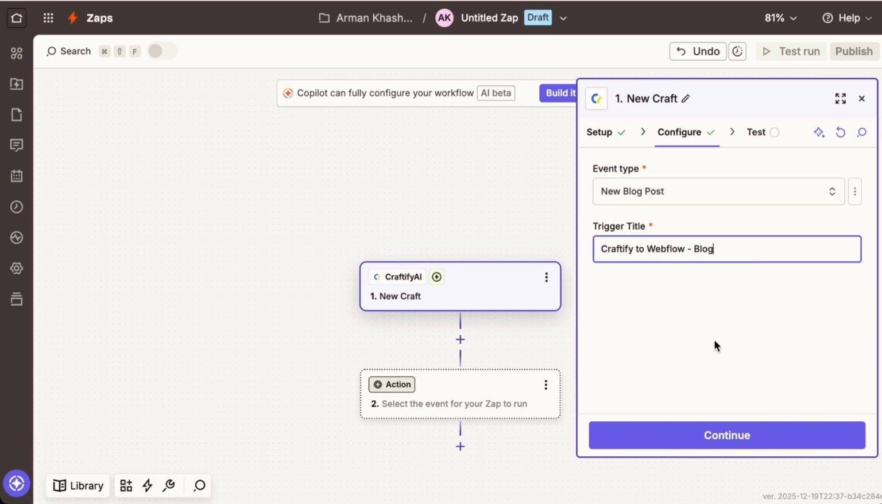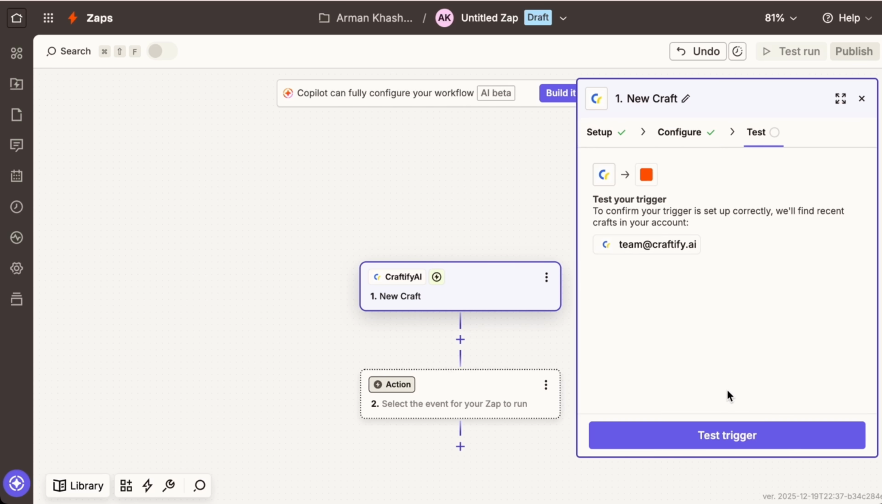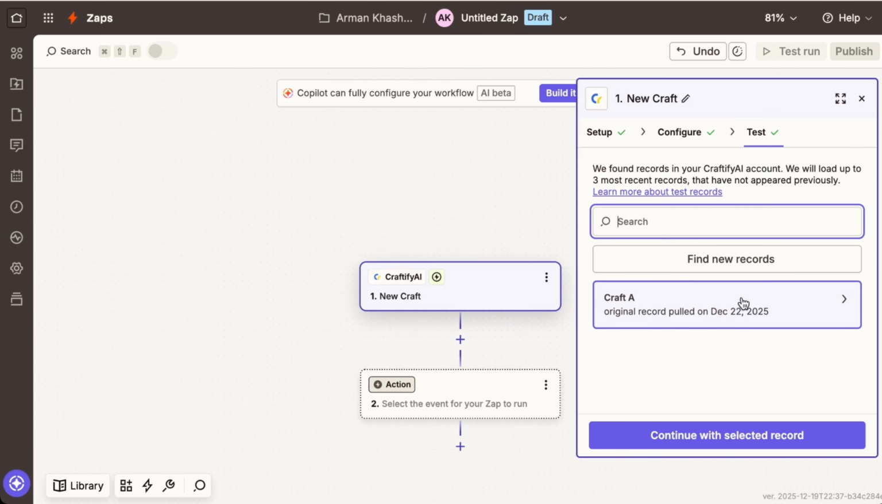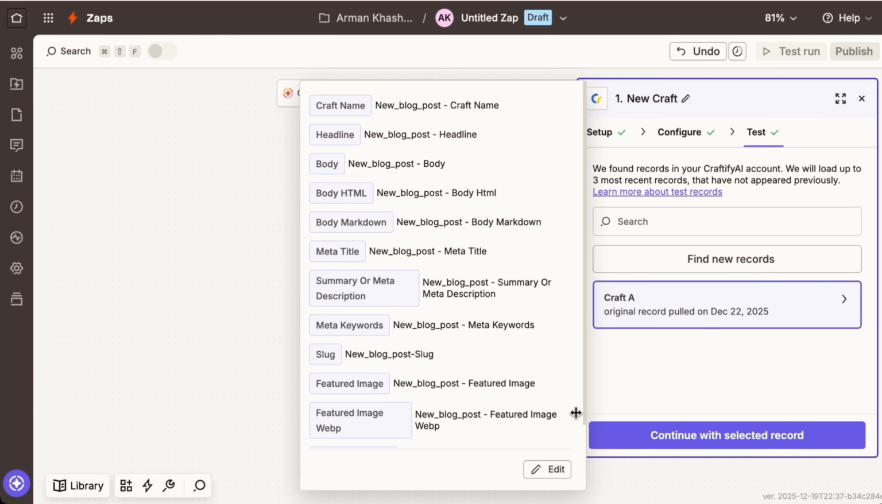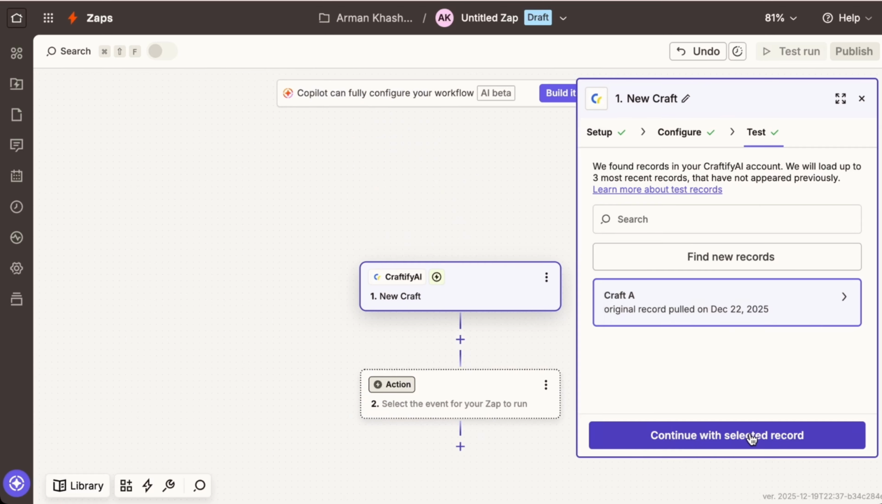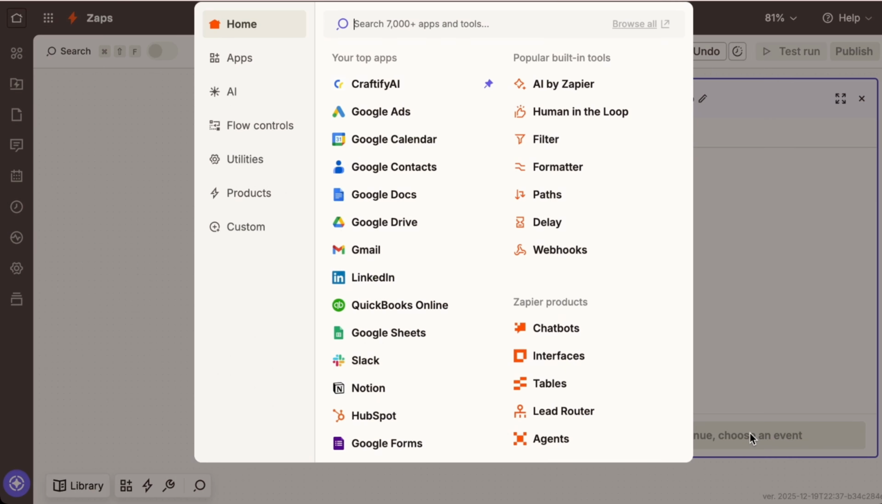All right. Choose continue. It's going to test that trigger. Let's make sure it works. And we're going to see a record here. Perfect. Looks good. And we can continue with that record. Now we're going to choose the next step. What are we doing? Where is this going after this?